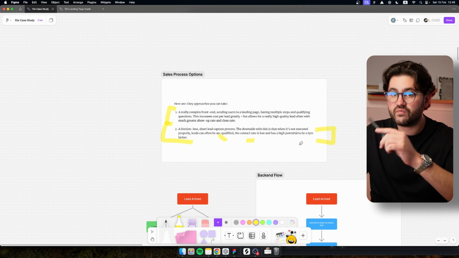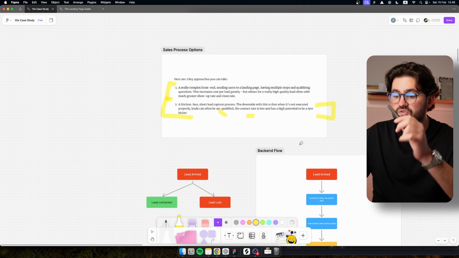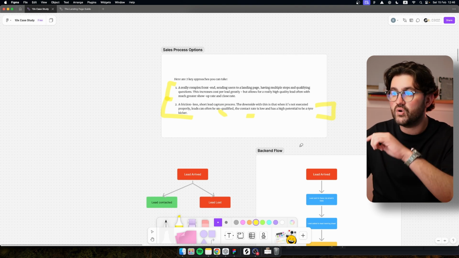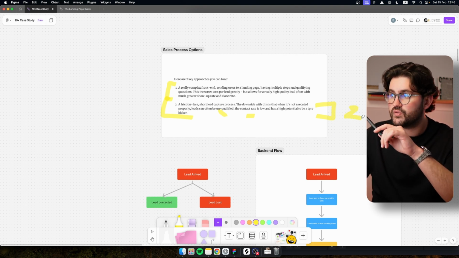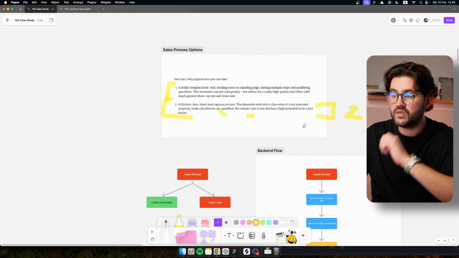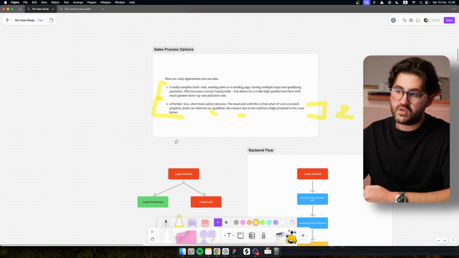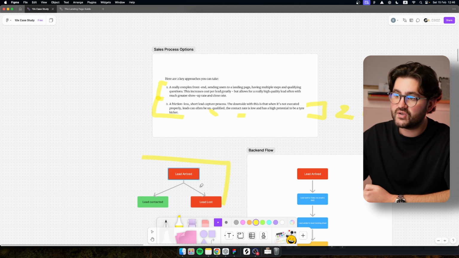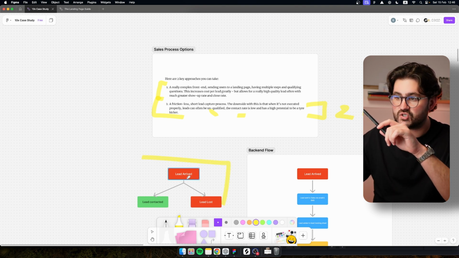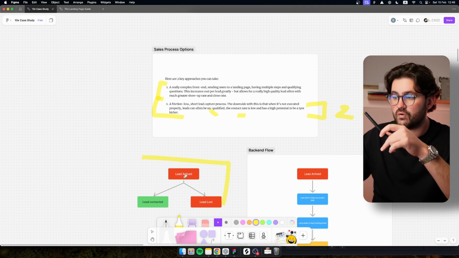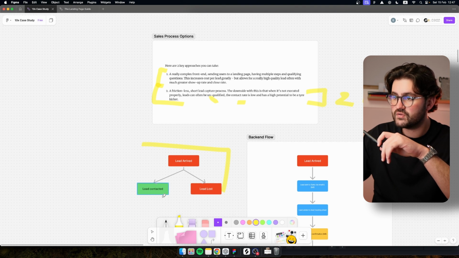So with these 2 different processes, there are different back ends to each. But if we take option 2, for example, the low budget, these are the 2 different options you can run with. Without any back end qualifying criteria, we see this diagram here. We have a lead arrived and they can either be straightaway contacted by the sales team, or it can be a straight loss and followed up with a few times.